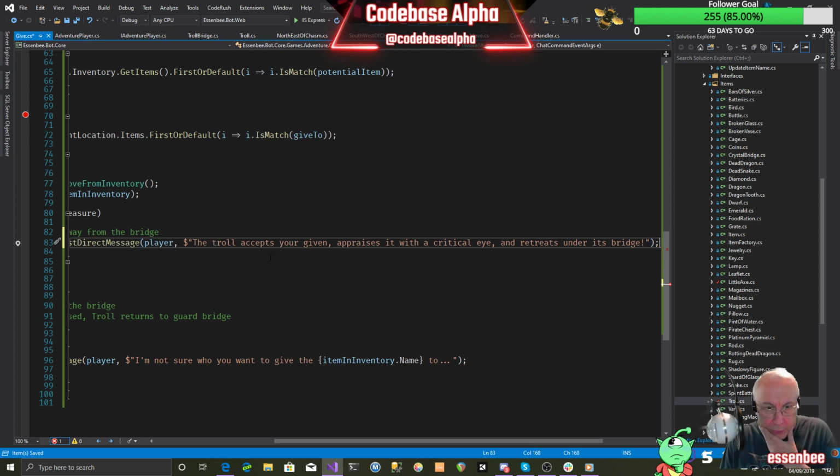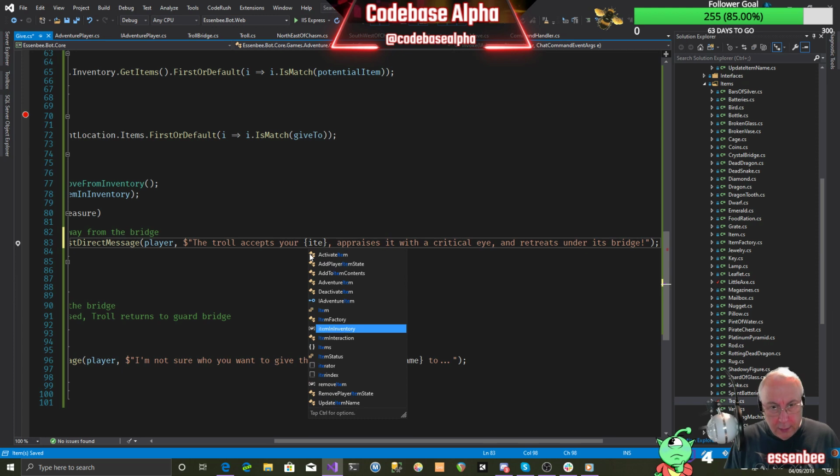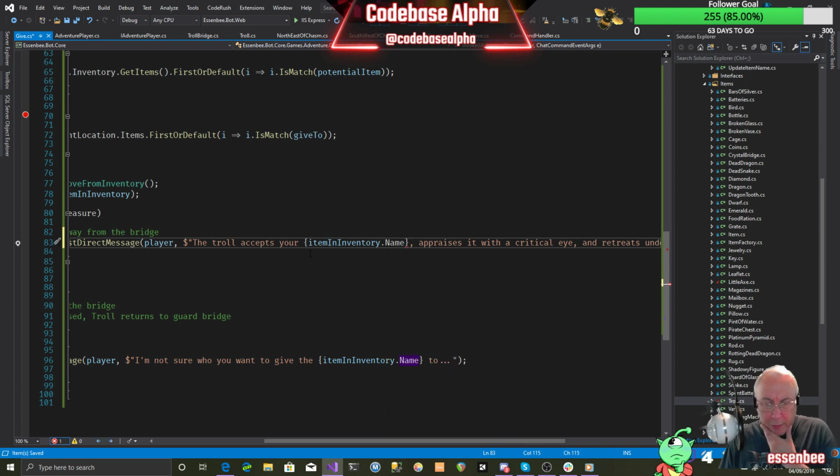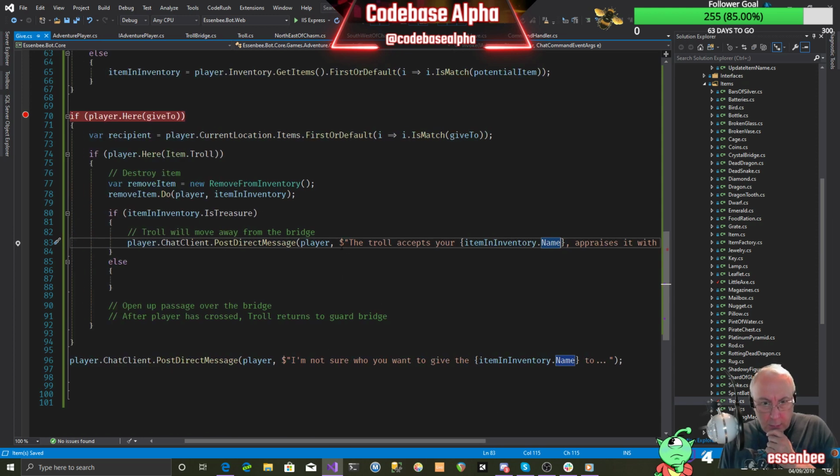And rather than your given, I'll say in here it's going to be item in inventory dot name. Once again, we'll worry about making sure that's a proper grammatical sentence at some point later on. Okay.